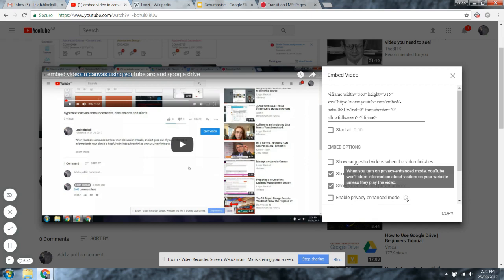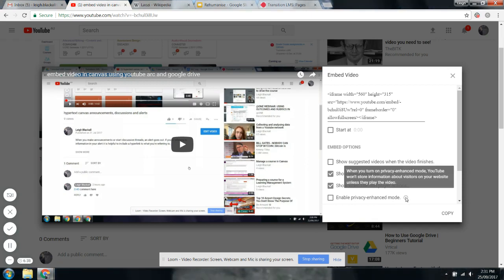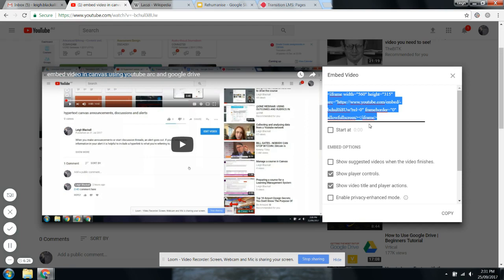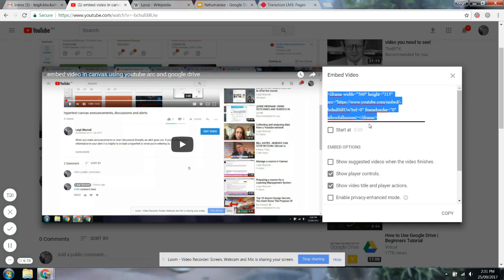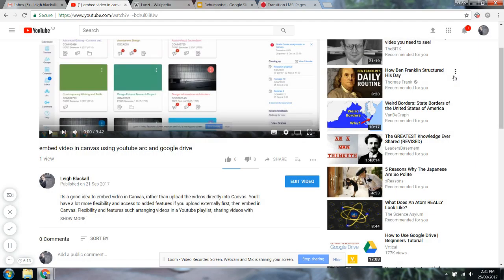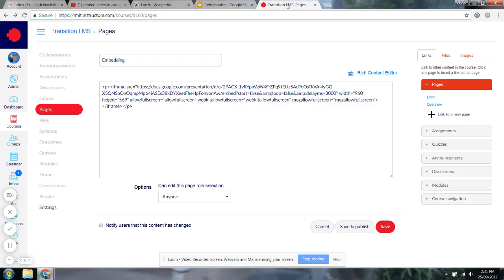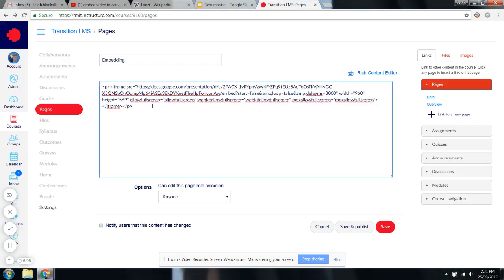Enable privacy enhanced mode. I'm not too sure what to say. When you turn on privacy enhanced mode, YouTube won't store information about visitors on your website unless they play the video. All right, well, I'm just going to leave that off for now because that might prevent certain data being recorded in Canvas that might be useful. But anyway, select the text, Control-C for copy, or right-click and copy. Put that away now. Go to Canvas, give it a couple of line breaks, and paste.